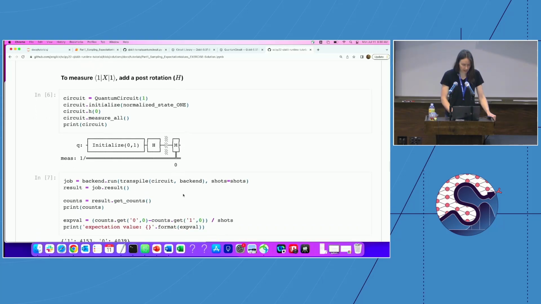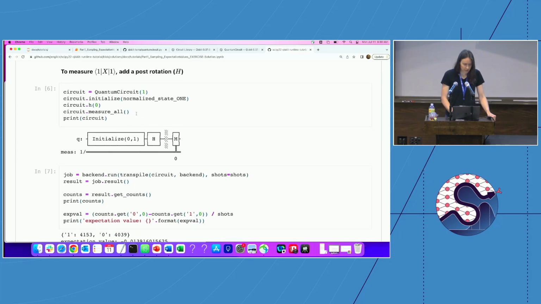Maybe we'll look at one of them. So let's say I wanted to measure the expectation value of X in the 1 state. The 1 state on the Bloch sphere is the one that's pointing directly down. And we want to calculate the expectation value of an operator whose eigenbasis is on the plus and minus X axes. So it's kind of like halfway between the computational basis states 1 and 0. So you might, just looking at this, expect that the answer should be 0.